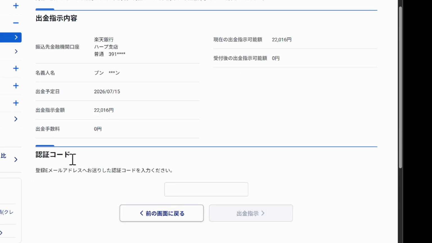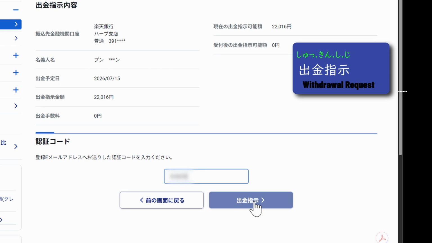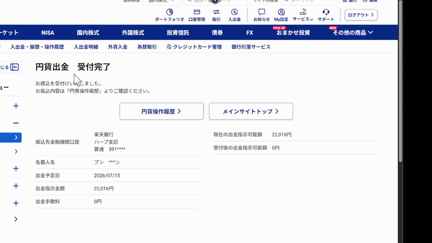Now you will receive another verification code sent to your email. Enter this code to verify your identity. After typing in the verification code, tap the final withdrawal button at the bottom. You will see a confirmation screen indicating that your request has been successfully received. The setup is now complete, and the funds will be deposited into your bank account on the scheduled date.